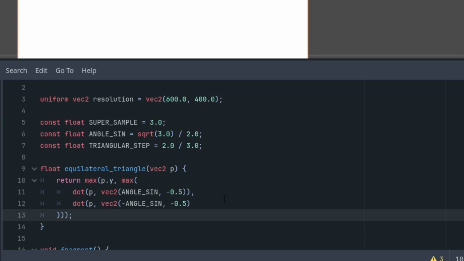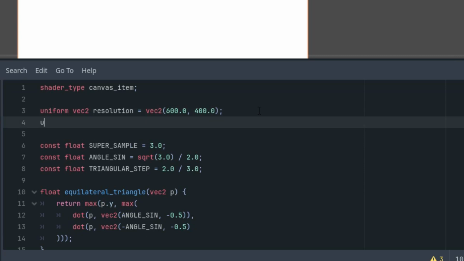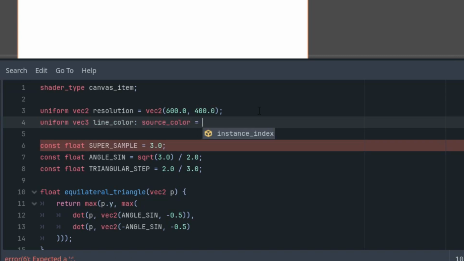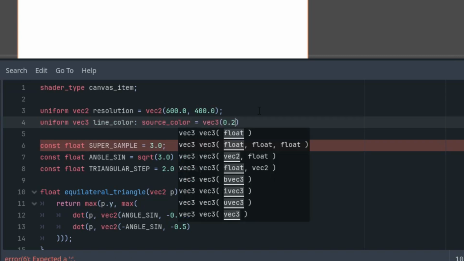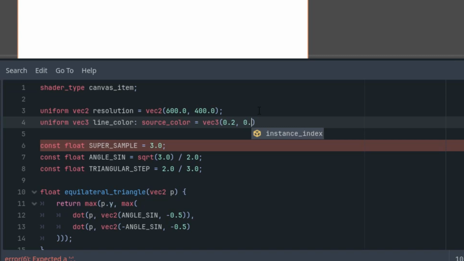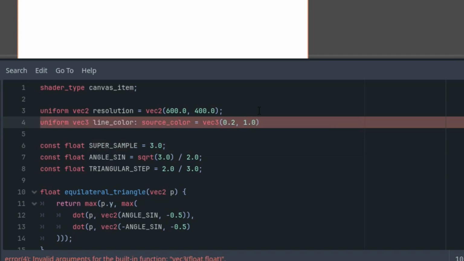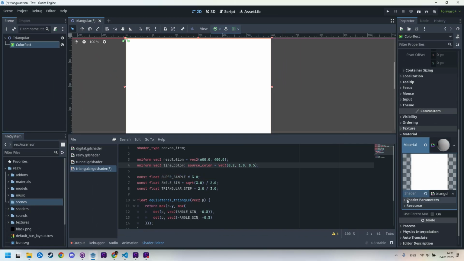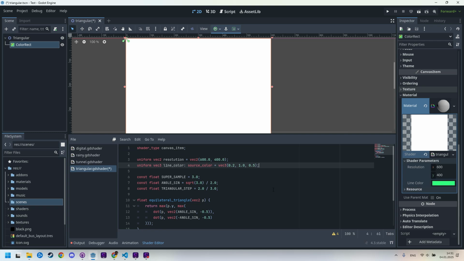And one more thing will be useful. We'll add a uniform parameter for the color of the final effect. I'll do it here. Uniform vec3, the RGB color, 3 components, line color, with a hint source color for the color picker in the inspector, and the default value, let's set to 0, 1. We want a green triangle, and 0.5. Okay, I think you can see it here in shader parameters. Nice, shining green color.